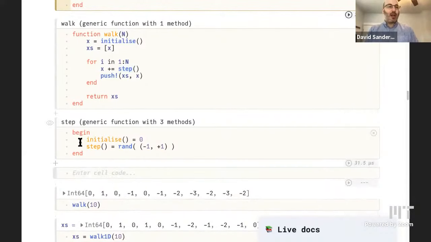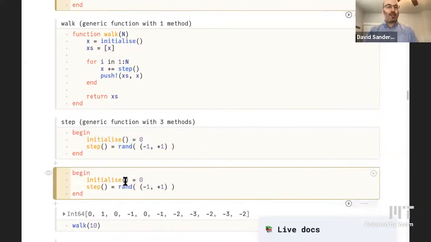So I want to actually, let's do a 2D version of this. So initialize 2D equals, let's just use vectors for now, for simplicity. Step 2D, so it's a vector 0, 0. It's going to start at the origin in 2 dimensions. And now step 2D is going to choose a random direction in 2 dimensions.